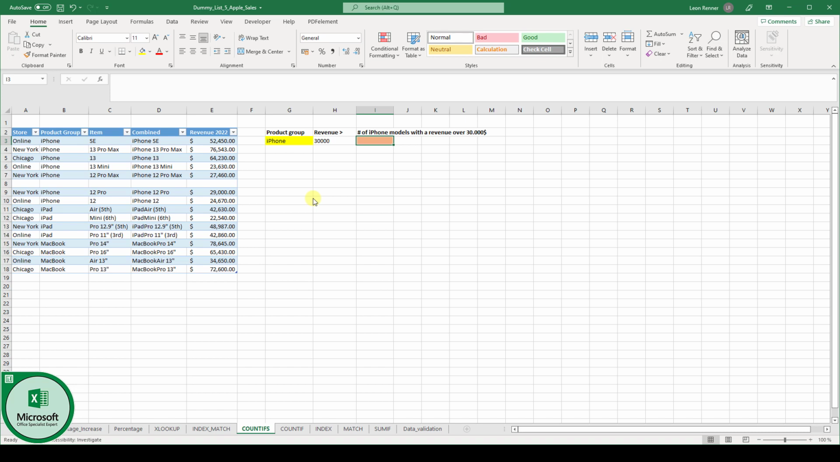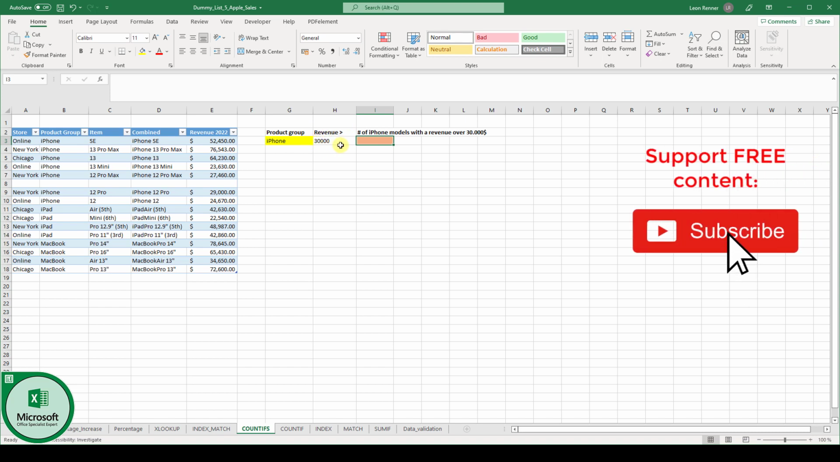The COUNTIFS function in Excel is a formula with which you can count cells based on multiple conditions. So in this example we are selling Apple products, and now we want to count the number of iPhone models with a revenue of over $30,000. And for this we are actually going to use the COUNTIFS function, and you can imagine the COUNTIFS function as a filtering function. So we will basically filter the product group for the text which contains iPhone, and we will also filter the revenue column for the values which are bigger than 30,000.